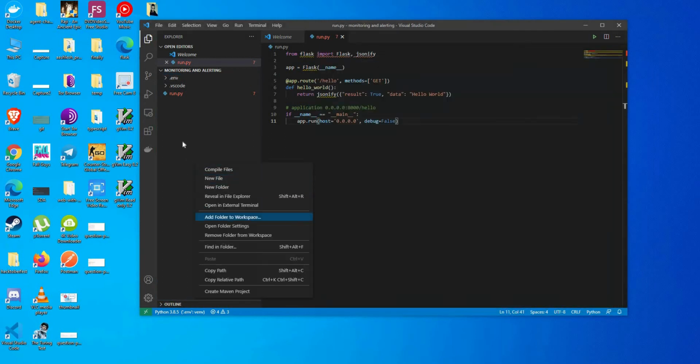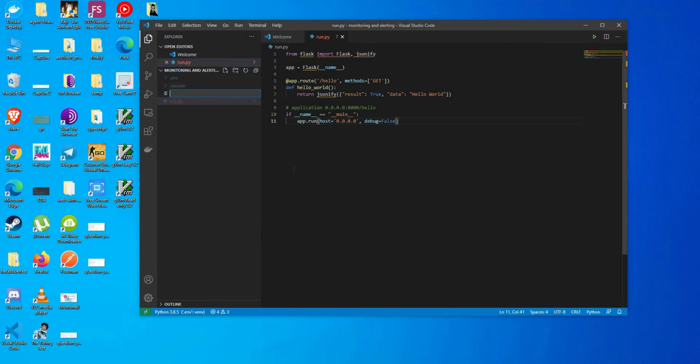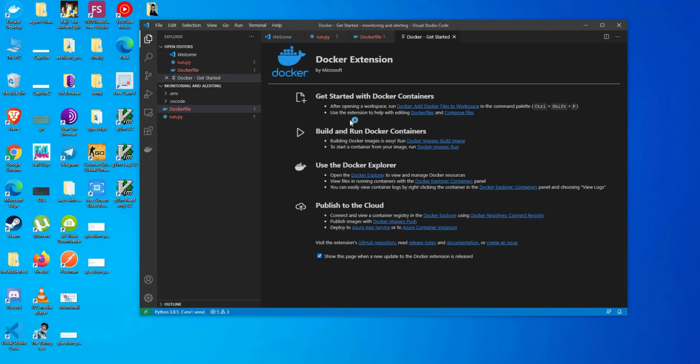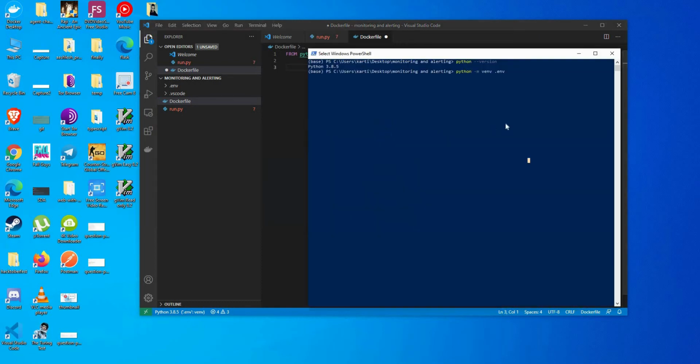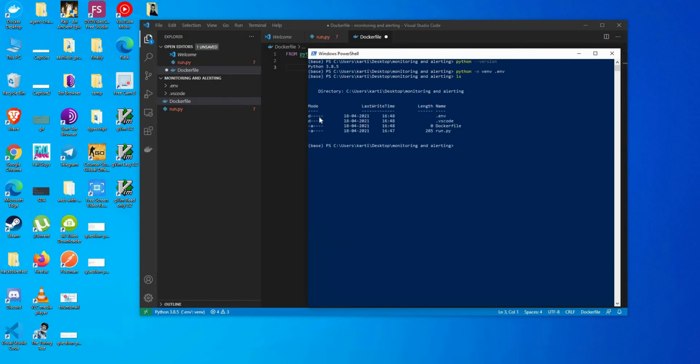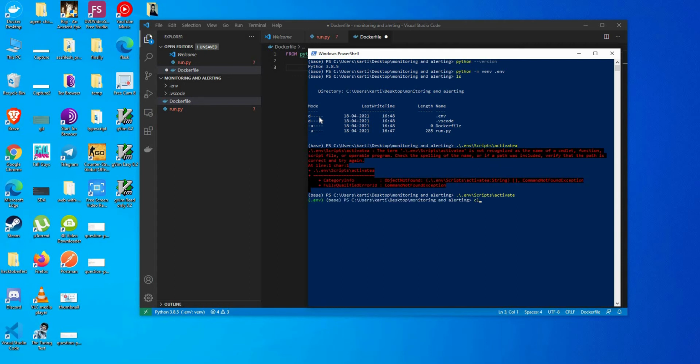It will take some time. By that time, let's create a new file, which will be our Dockerfile. First of all, I'll need an image. So I'll use Python 3.6. Great. Let me see if my terminal is ready. Not yet. Yeah, it's ready. Now I just need to activate the environment. So Scripts activate. Done.